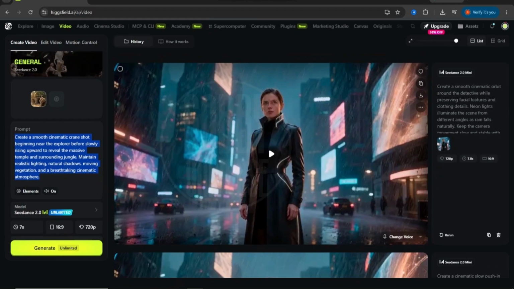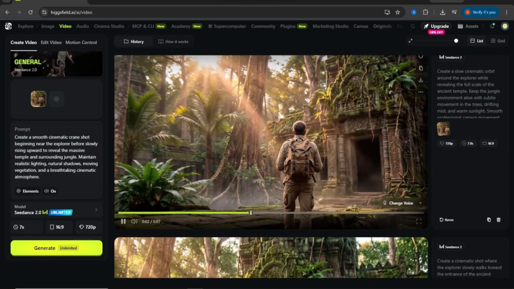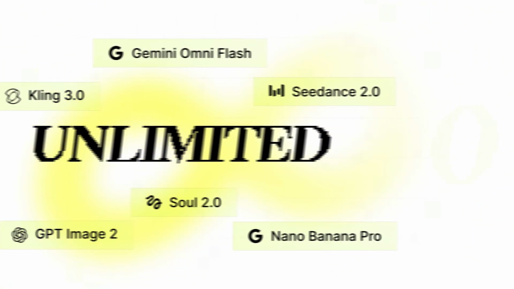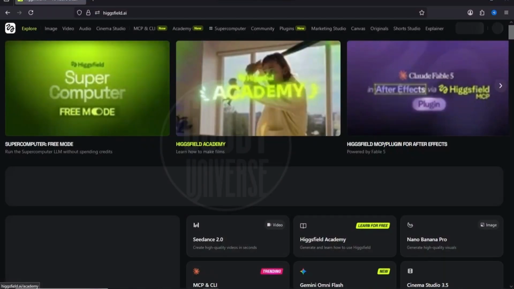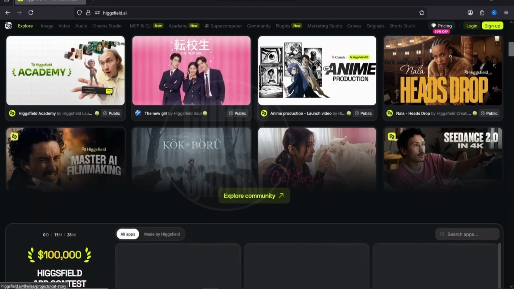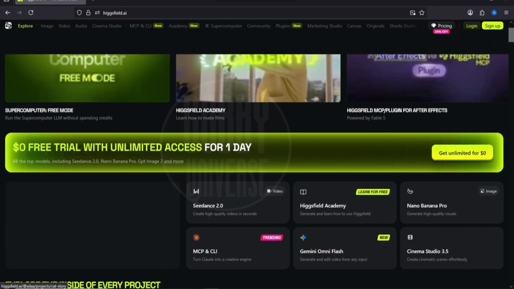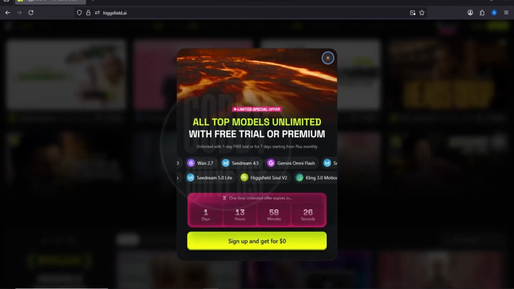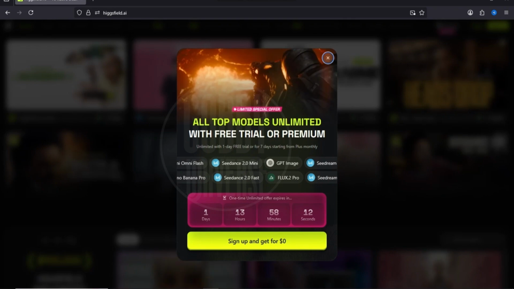For a limited time, every new user gets a full 24 hours of unlimited access to all of Higgsfield's top AI models. That includes image generation, video generation, audio generation, and yes, Seedance 2.0 is included. So instead of guessing whether the platform is worth using, you actually get enough time to explore it properly. The best part is that if you decide it's not for you, you can cancel during the first 24 hours with just one click, and you won't pay anything. So let's create a brand new account and put everything to the test.